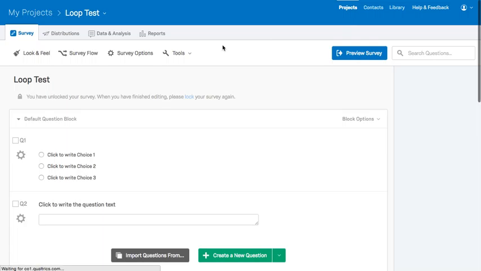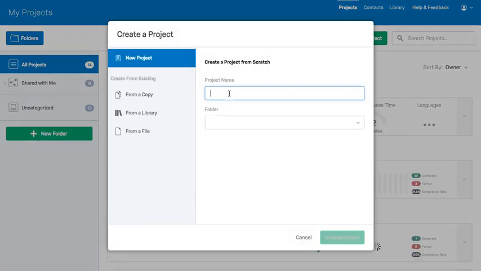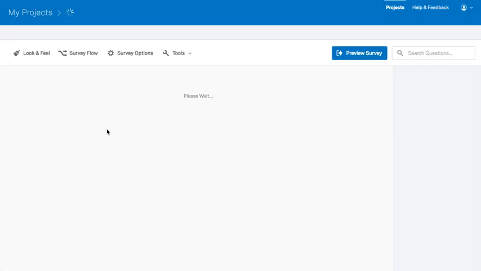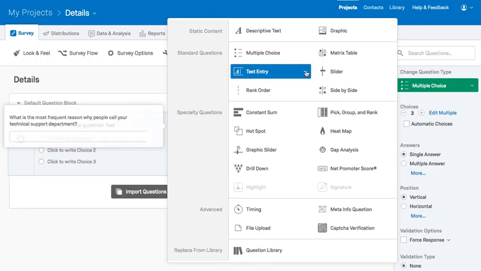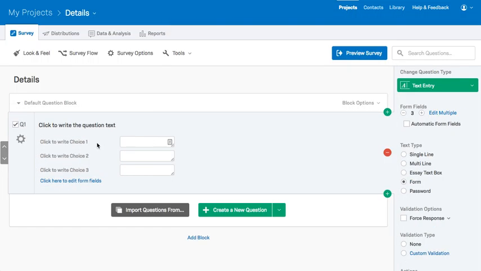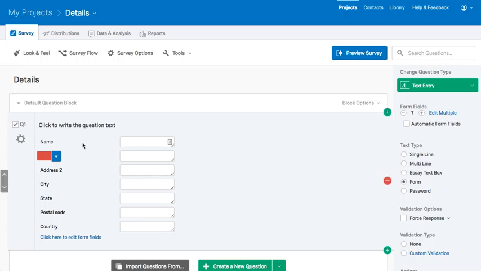Then I'm going to create a new survey really quickly, just with a couple of questions to capture their details. So, details. Then in here, I'm just going to add a quick form text entry style question that asks for name, email, and so on, whatever I really want in here.